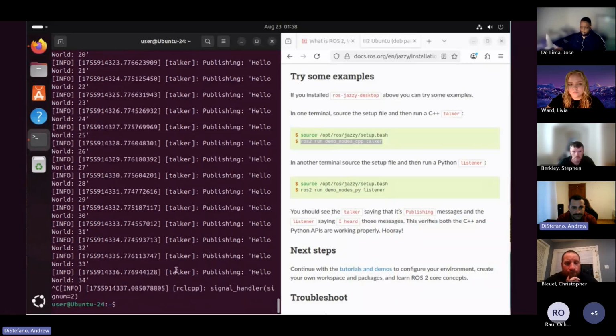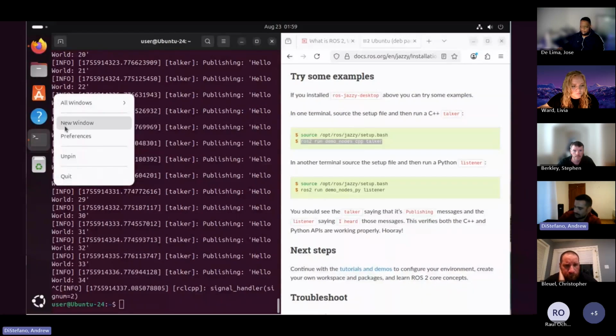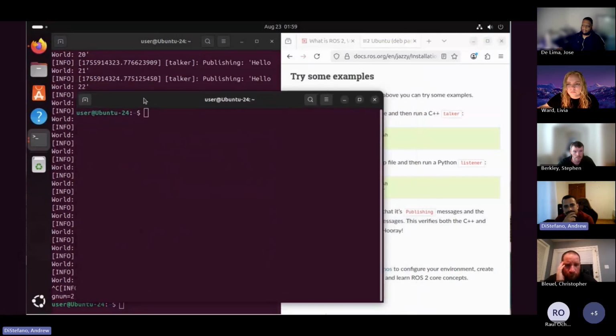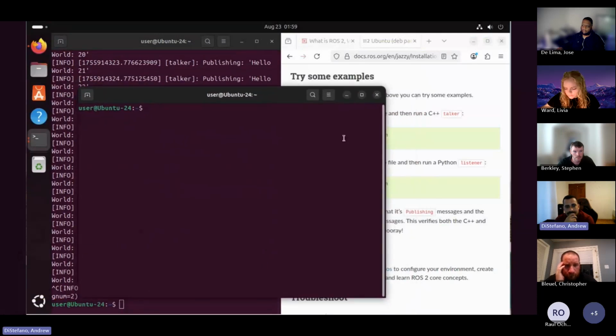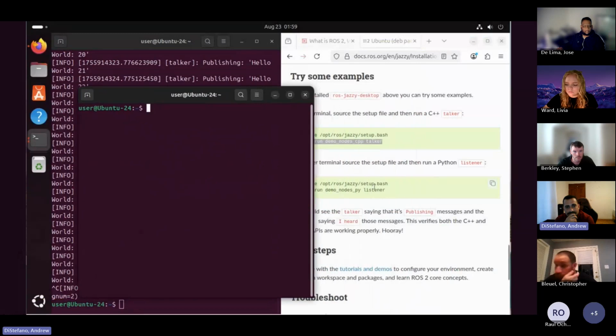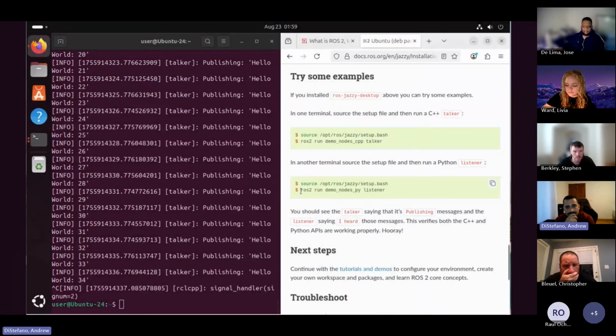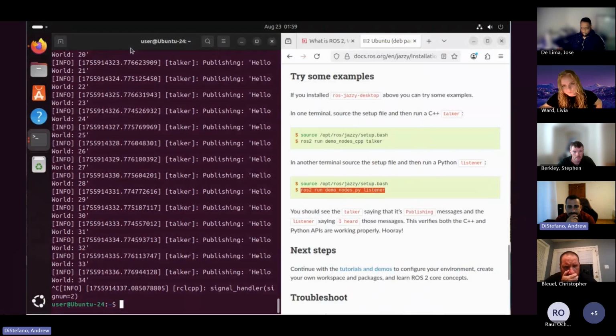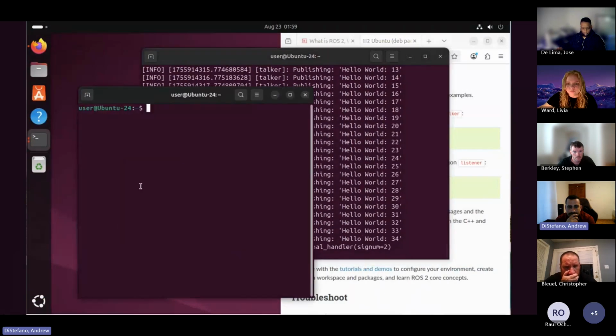So we'll go ahead and hold Control-C on the screen to shut down this ROS2 command. And what we're going to have to do is open up a second terminal. So we're going to right-click on this little icon and click on New Window, which is going to give us another terminal. And I'm going to show you guys that if we copy this command here, the listener, the second version, it's not going to work here. If we paste it, it's going to give us the same message saying that ROS2 was not found. And the reason for that, if you recall, is because we did not source it.